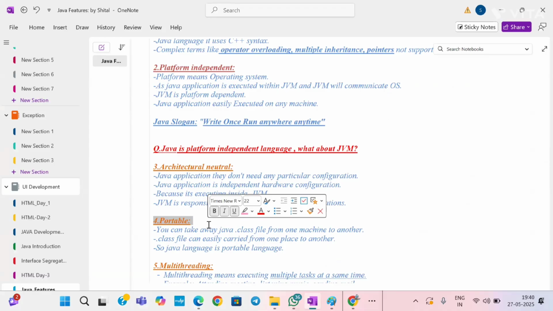Movable, right? Once you have written code in my system, you can take it in a pen drive, or I can send it to you over mail, and you can execute it in your machine. That is also possible. There is no need for any compilation, you just need a particular setup and you can directly execute.